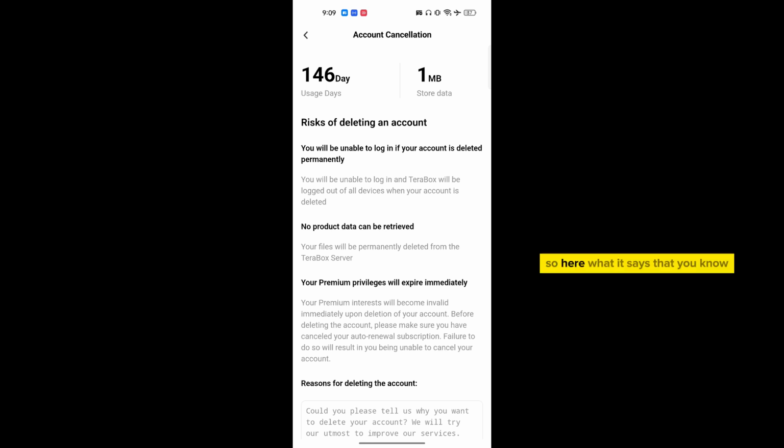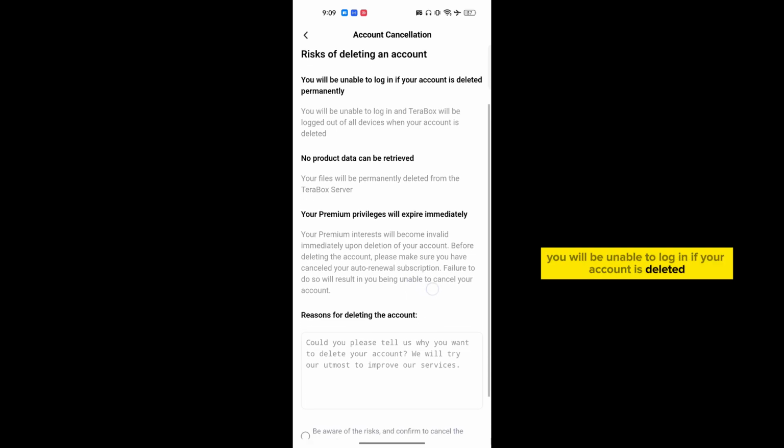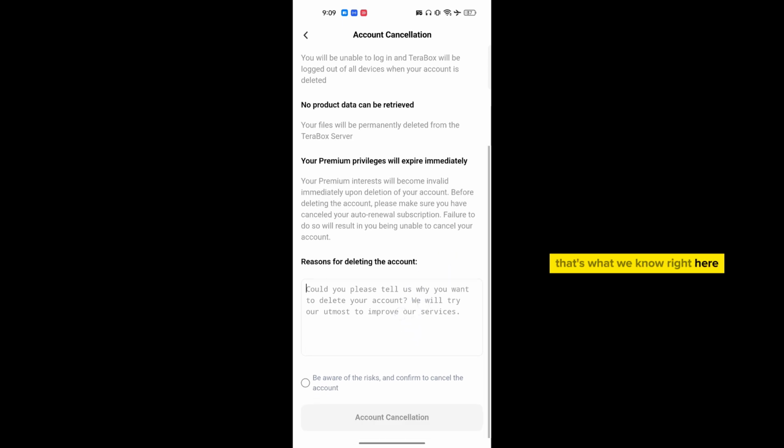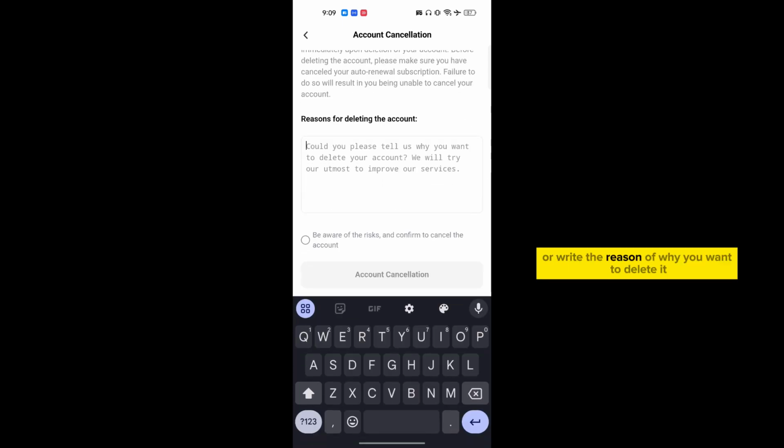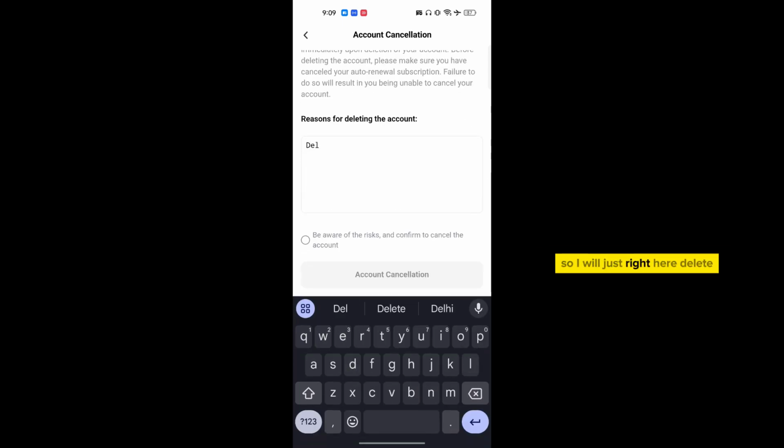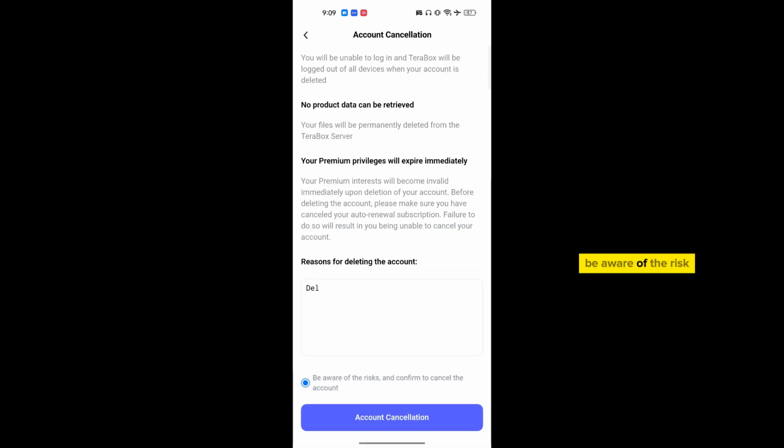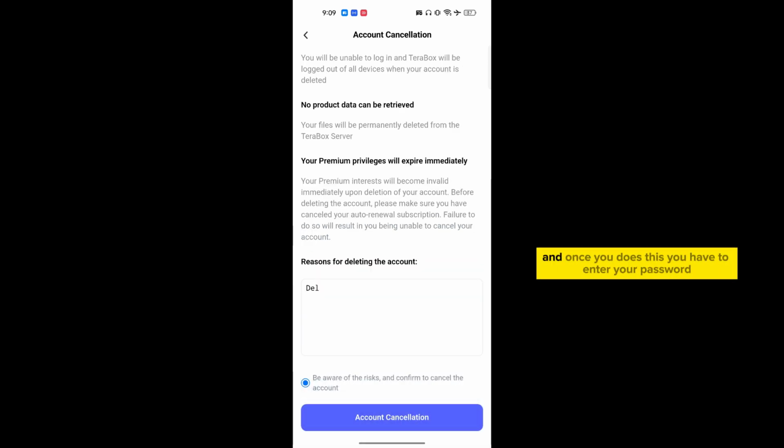Here it says the risk of deleting an account: you will be unable to log in if your account is deleted. That's what we know, right? Here you have to write the reason why you want to delete it. So I will just write here, delete, be aware of the risk, and then just tap on account cancellation. And once you do this, you have to enter your password.